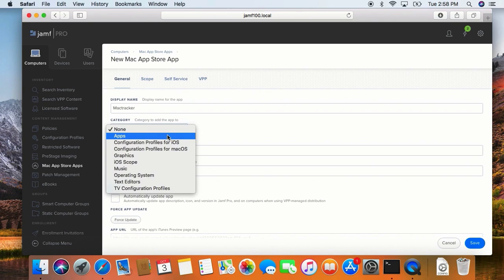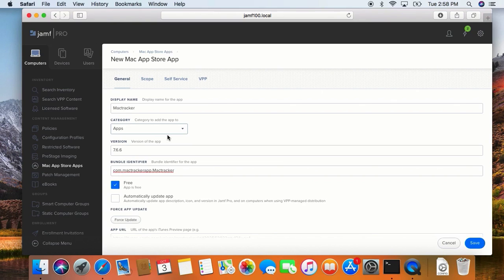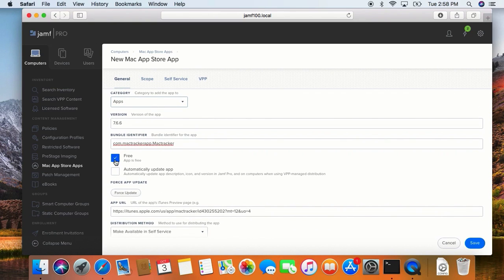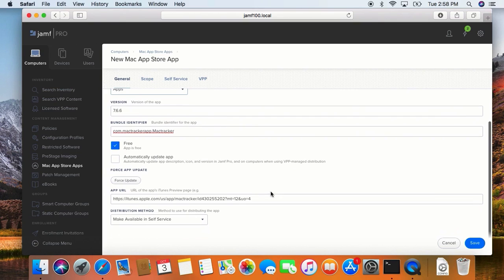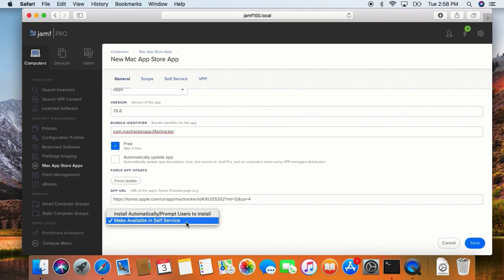I'm going to select a category. We'll add this to Apps. Here we can see the app is free, and like with iOS, we have the option to automatically update the app if it's being deployed with the volume purchase program. Here we have the app URL and two distribution methods. We can make it available in self-service or install automatically or prompt users to install.